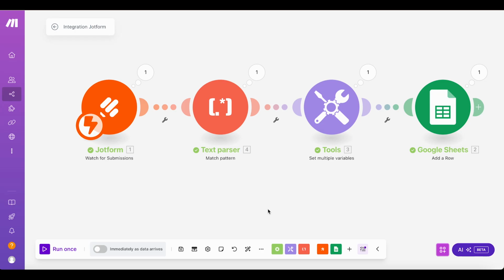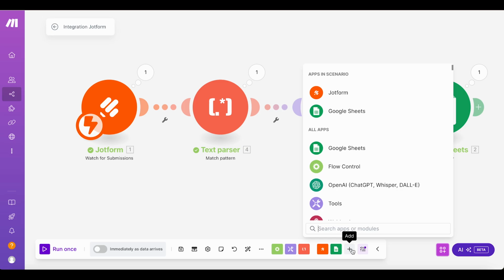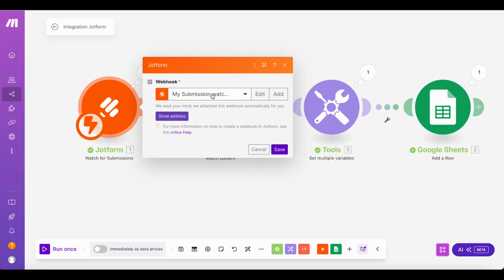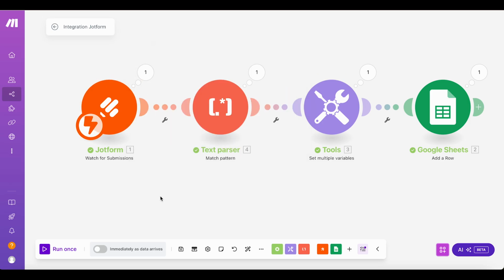Do you want to automate JotForm data into the Google Sheet, where some complex data needs to be parsed or cut in a way to put it into the Google Sheet? Here is the cool automation. You just have to click Add, click on JotForm, and watch for submissions. Then make the connection by clicking Add.